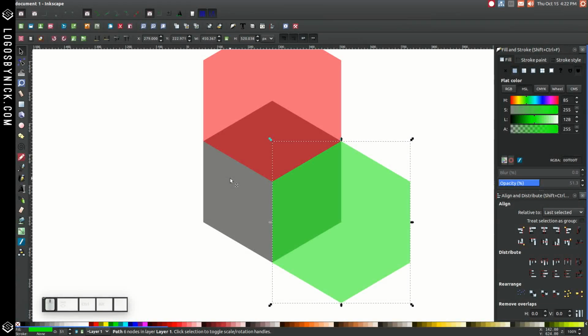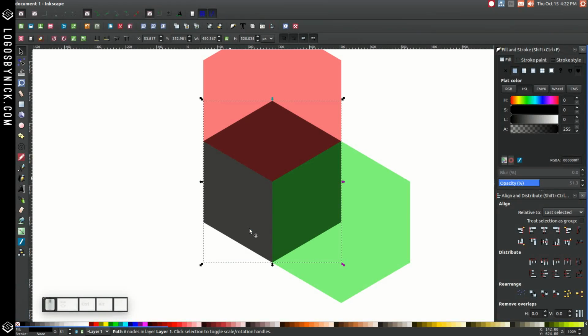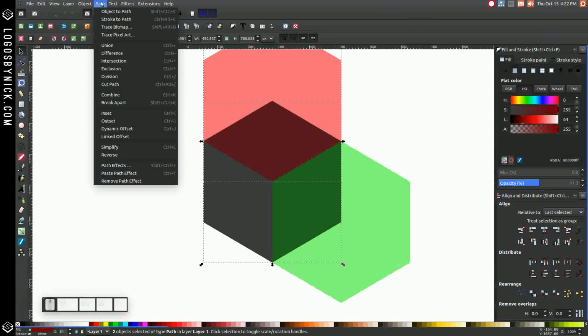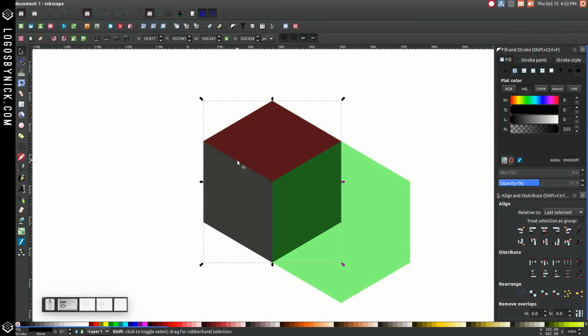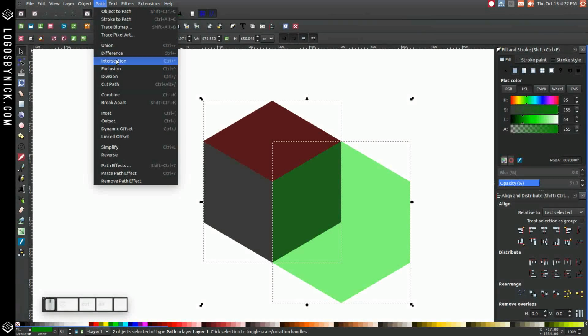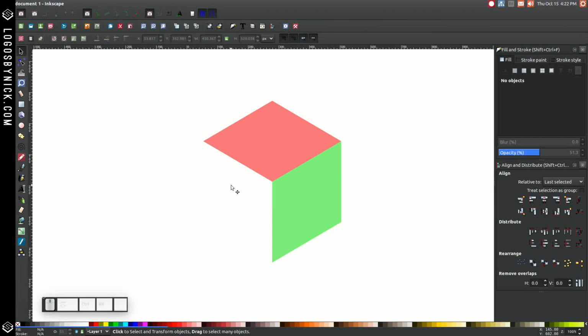So the next thing we'll do is we'll click on this black polygon, right-click it, go to Duplicate, and then hold Shift on the keyboard and click on the red polygon, and let's go to Path, Intersection. And then we'll click on the black polygon again, right-click it, go to Duplicate, hold Shift, and click on the green polygon, go to Path, Intersection. We can click on this black polygon one more time, and then delete it. Press Delete on the keyboard, or you can right-click it and go to Delete.